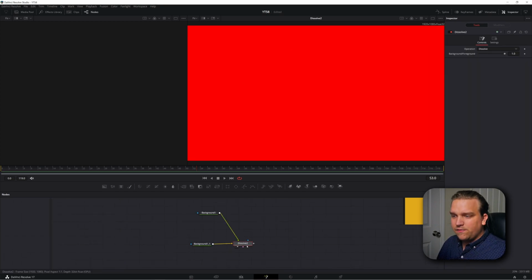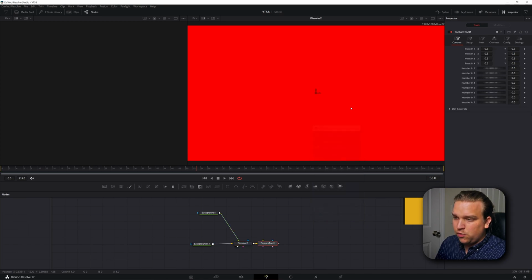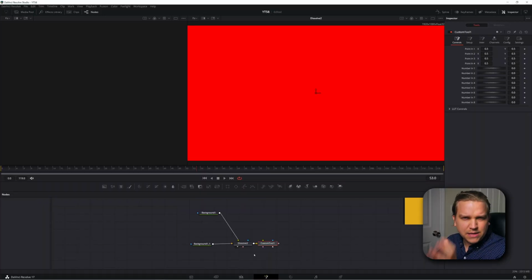And then coming out of this dissolve node, I'm going to create a custom tool node. Now, I like to do this on a custom tool because it's a tool that's sort of meant for things like these, even though the method we're using could be used on any node. But this keeps things pretty simple.